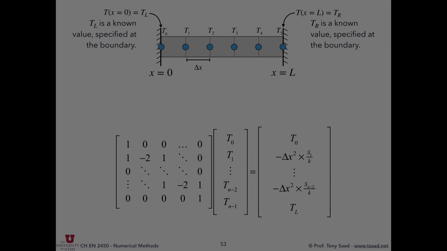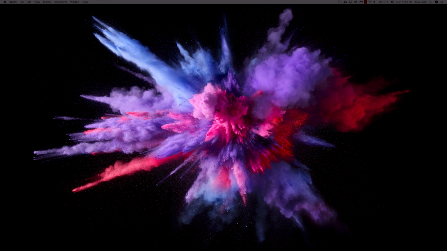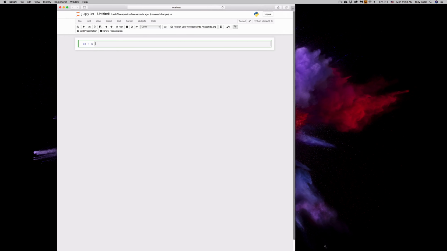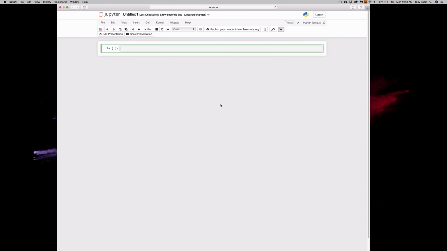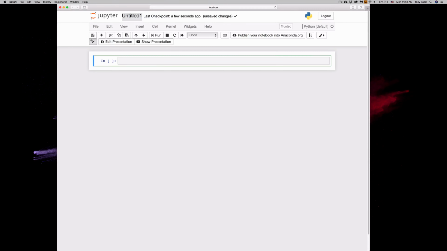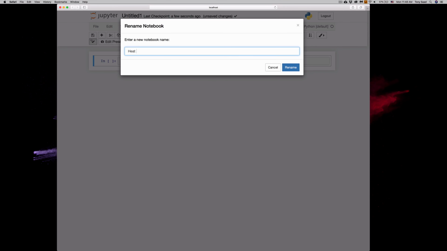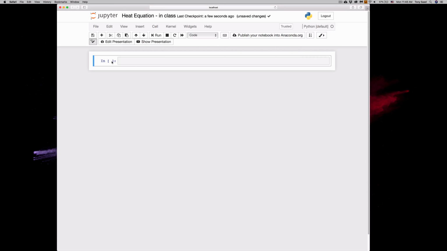Okay, so let's open up a Python notebook. I'm going to create a new Python notebook over here. We'll just call this heat equation in class. Let me increase the size a little bit. Oops, typo over there. Okay. The usual, we want to import a bunch of things.